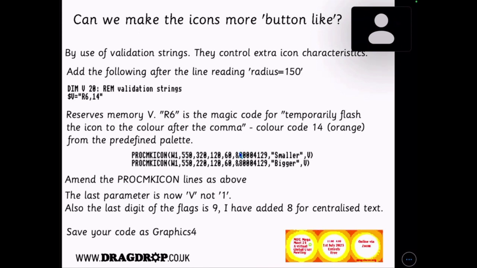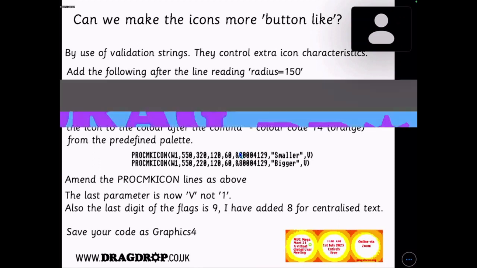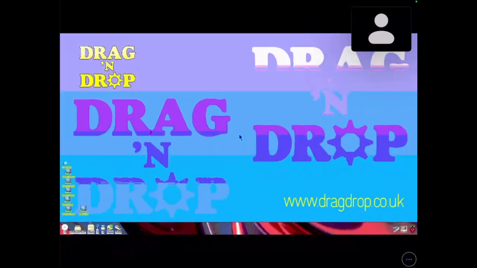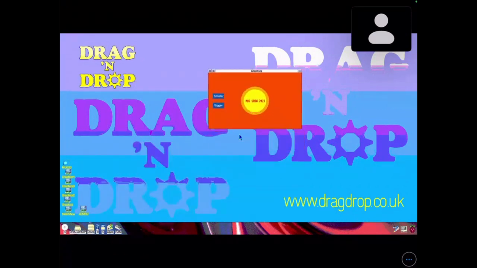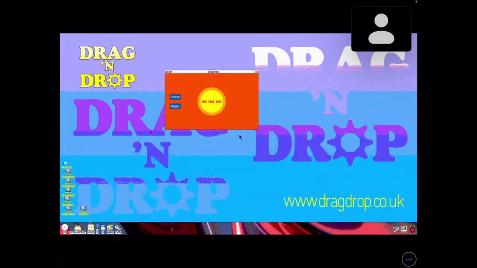So that gets us to a point where we've got a nice final working version of our simple application, and I'll give you a wee demonstration. Notice we can drag it around the desktop now, and the icon here, let's click on the bigger one. You'll notice that every time you click it, it flashes orange briefly, so it looks a bit nicer when we do that.